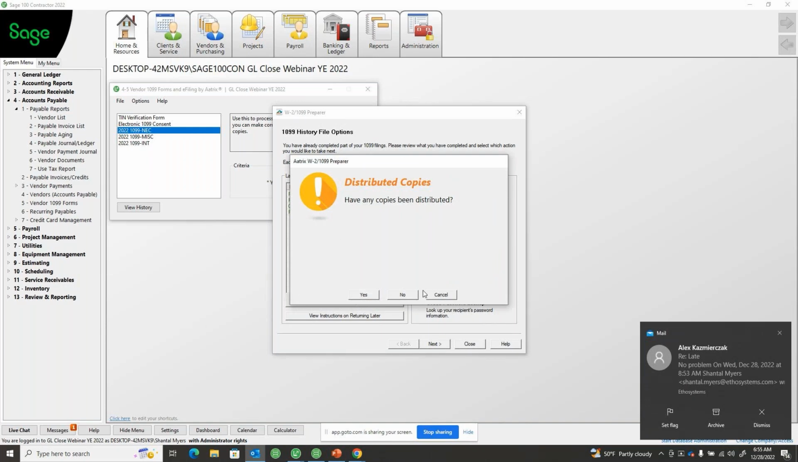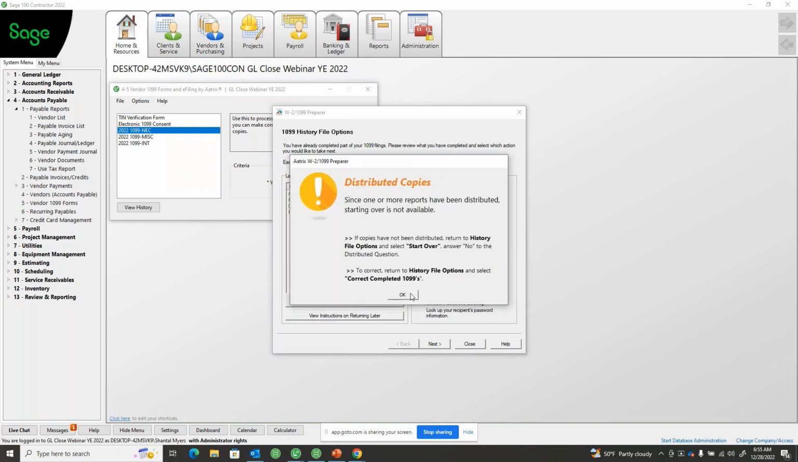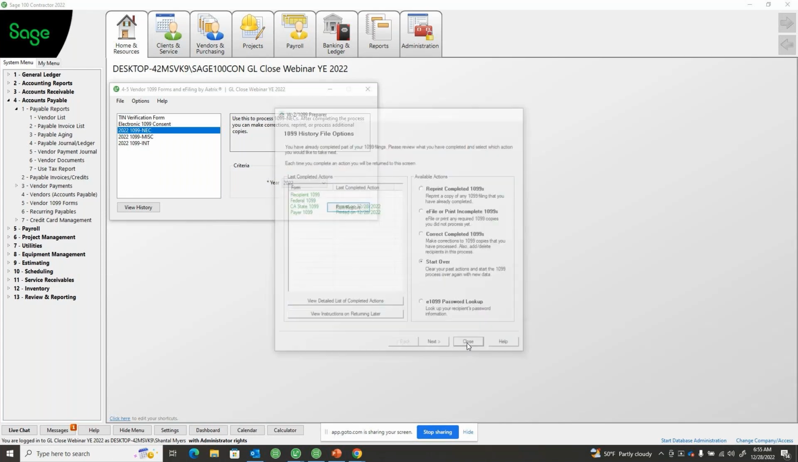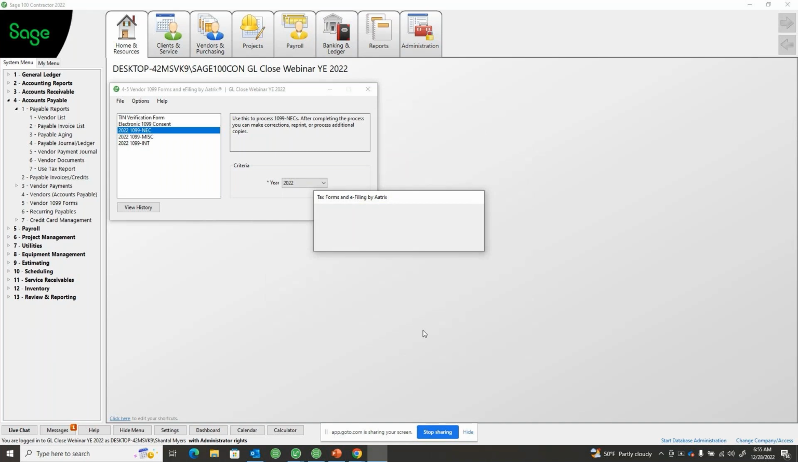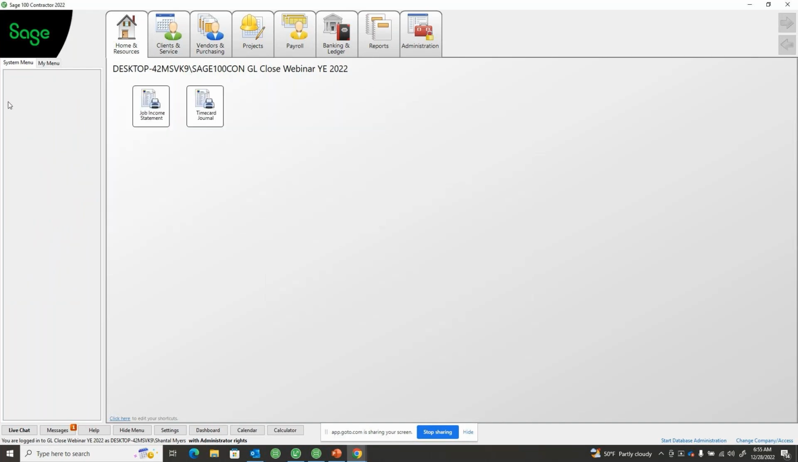Have you distributed copies? I am going to say yes. Since one or more have been distributed, starting over is not available. There it tells you if you need to go back, how to correct, and then you can click close. And now that process is complete. You can stuff your envelopes and stamp them and file them. So that is the 1099 process there.